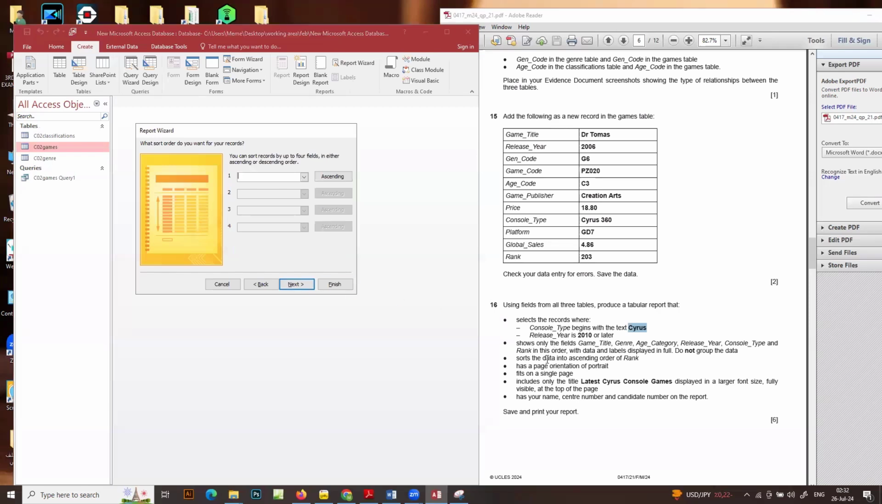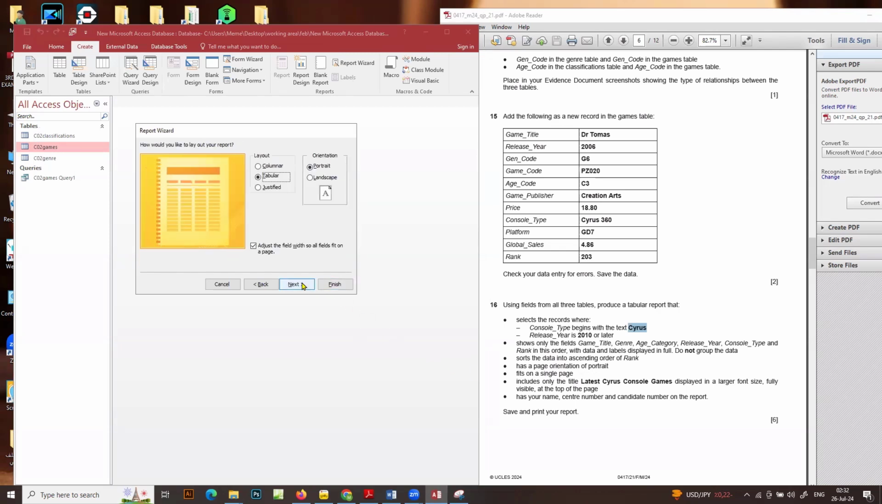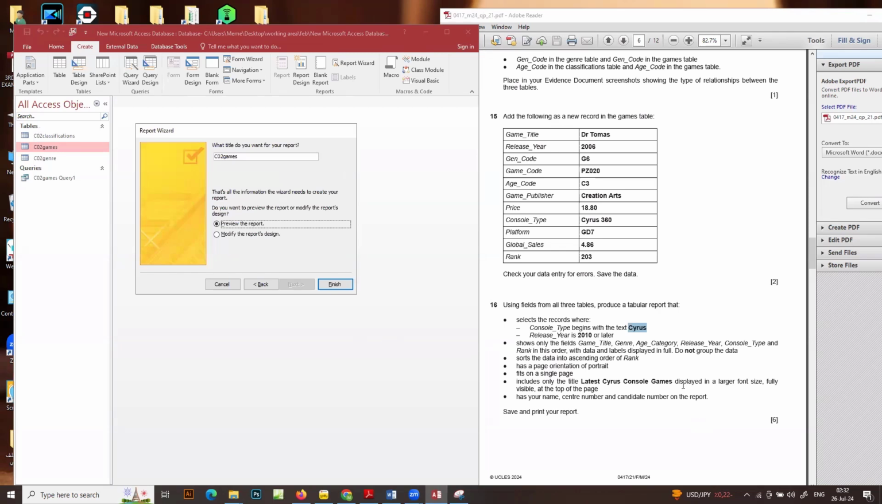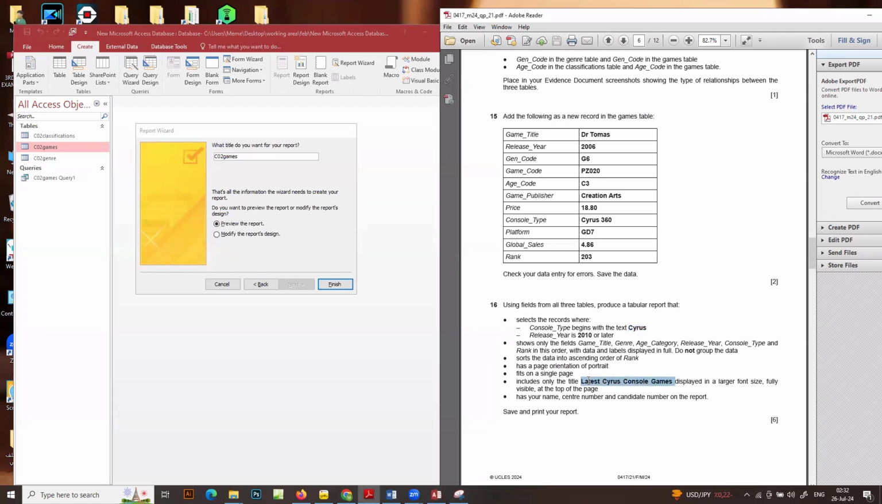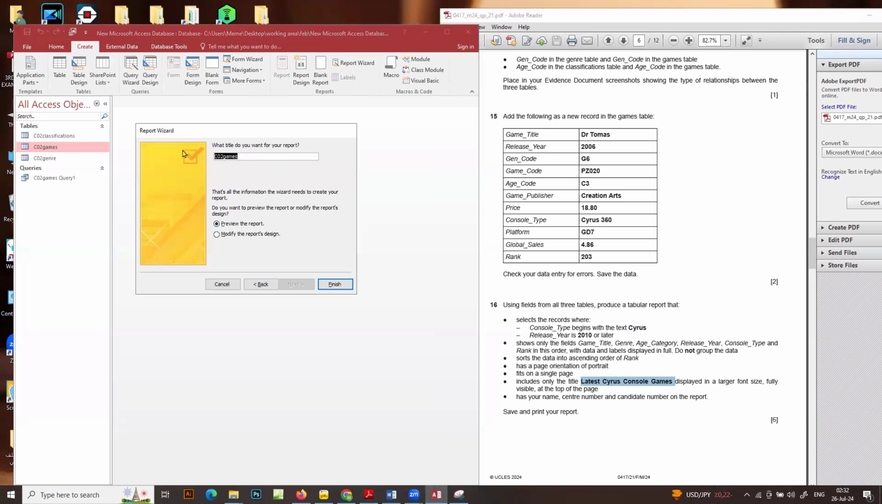Okay. And sort the data in ascending order of rank, and it should be portrait orientation. By default, it is portrait. Next. Now, I prefer to set the name of the report to the same name that should appear in the title. Because if you set the name here, it will also appear as the title. And that's it, finish.